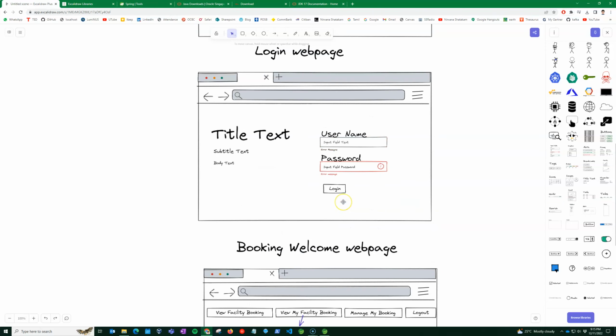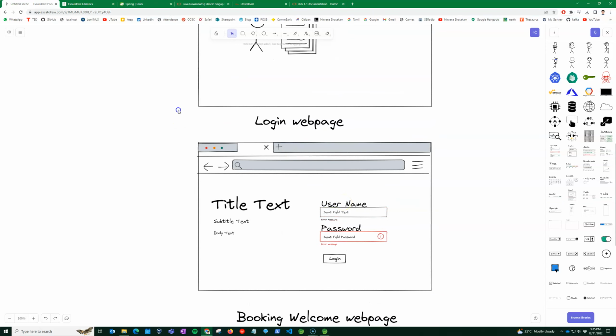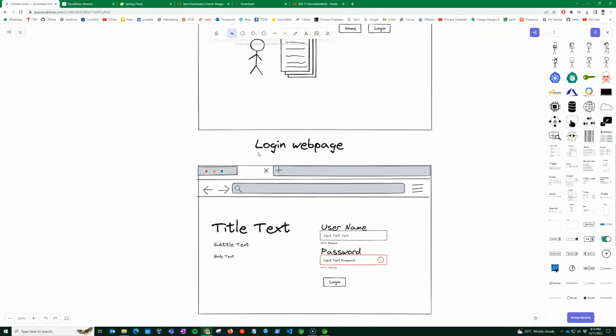And of course you're going to have to come back to this login page when somebody clicks logout.